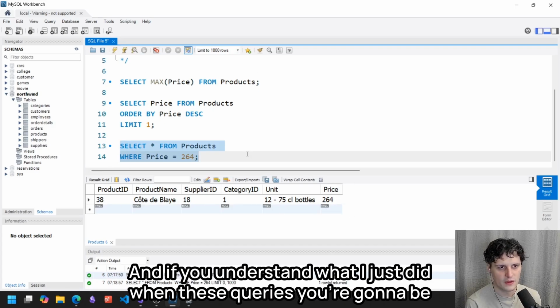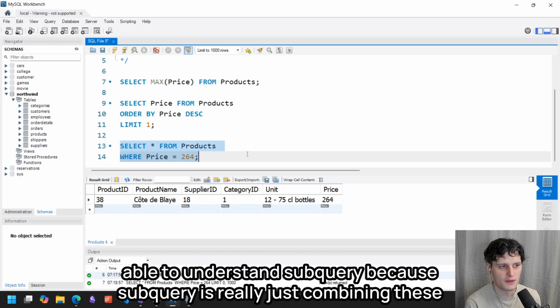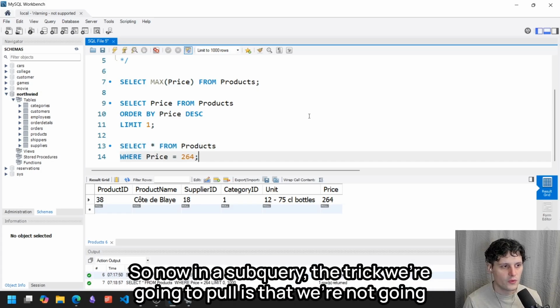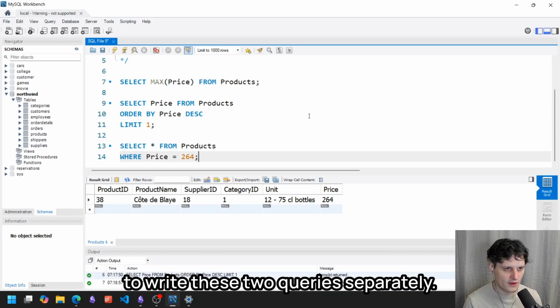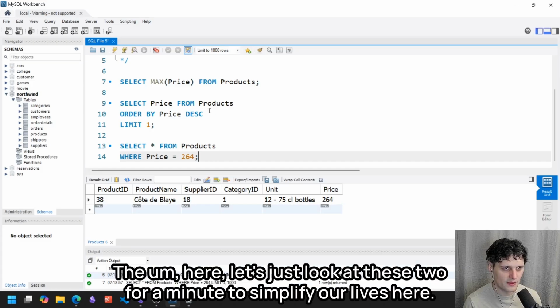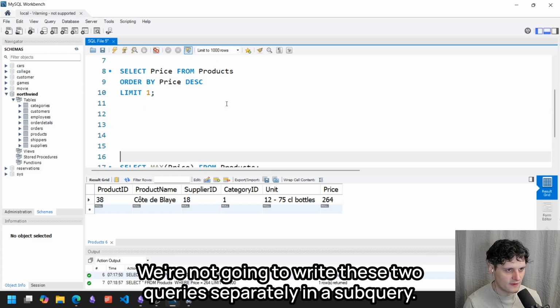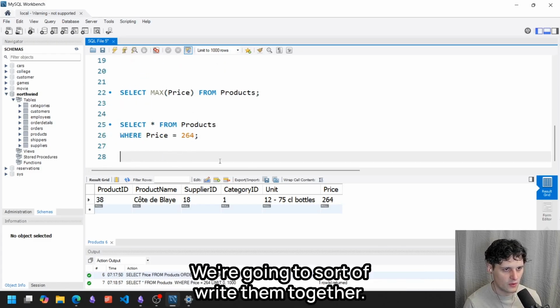And if you understand what I just did in these queries, you're going to be able to understand subquerying, because subquerying is really just combining these different queries in a new way. Now in a subquery, the trick we're going to pull is that we're not going to write these two queries separately. Let's just look at these two for a minute to simplify our lives. We're going to sort of write them together.